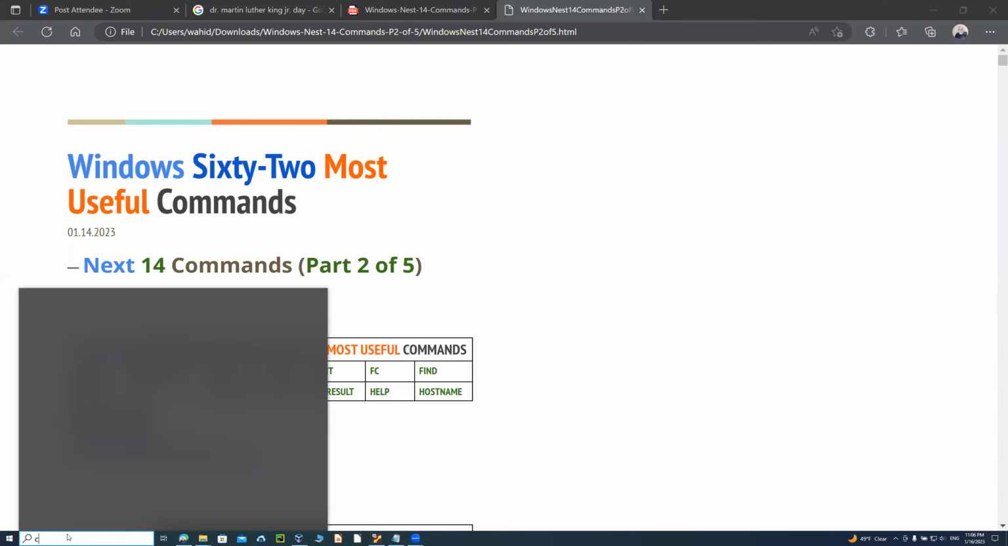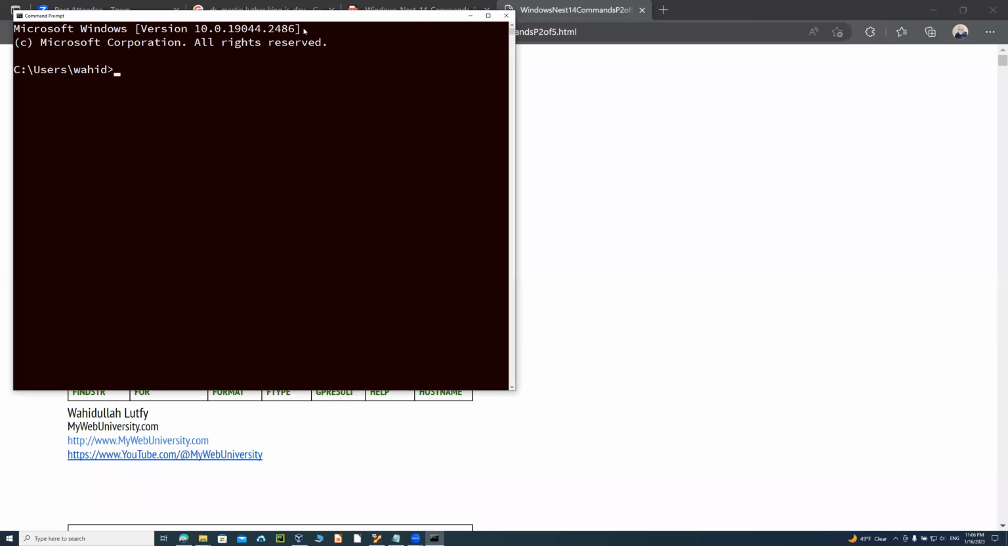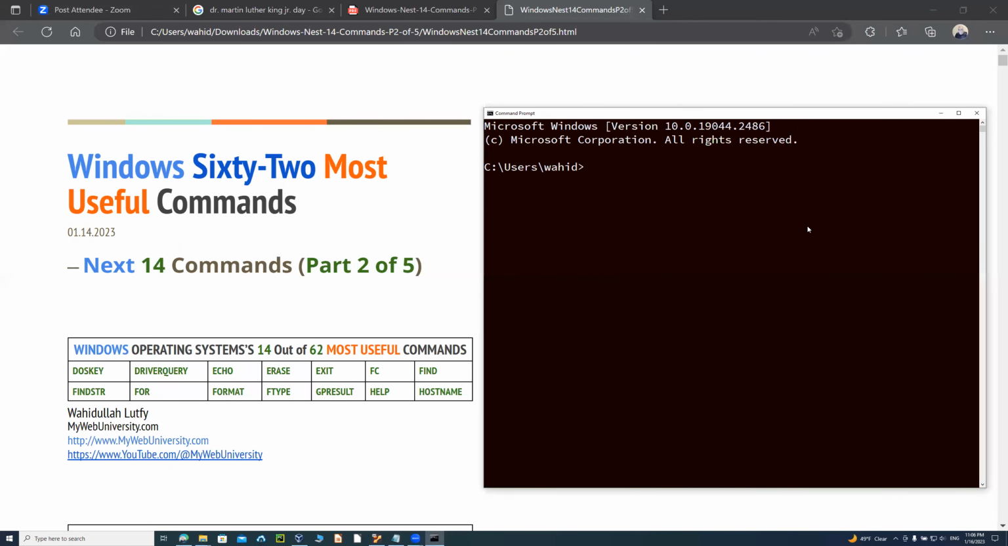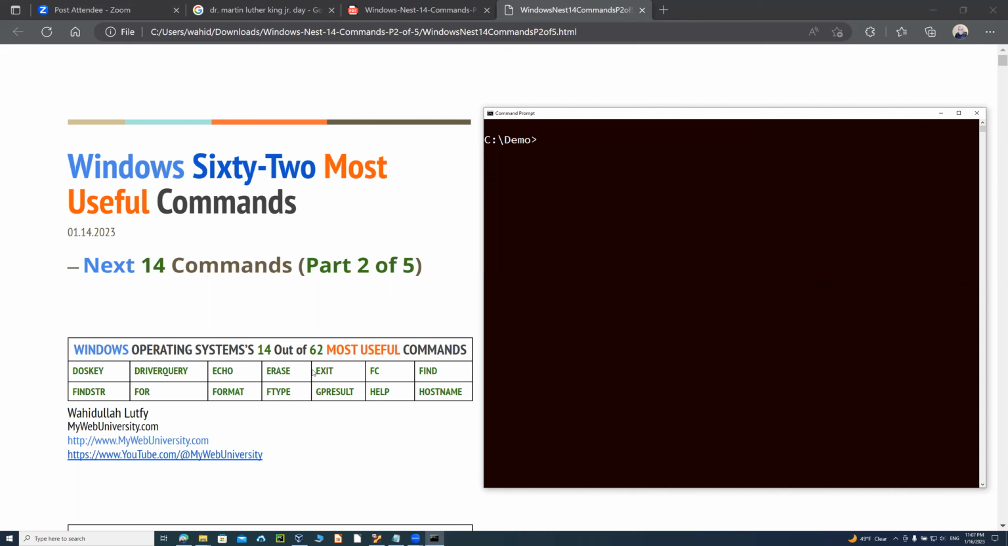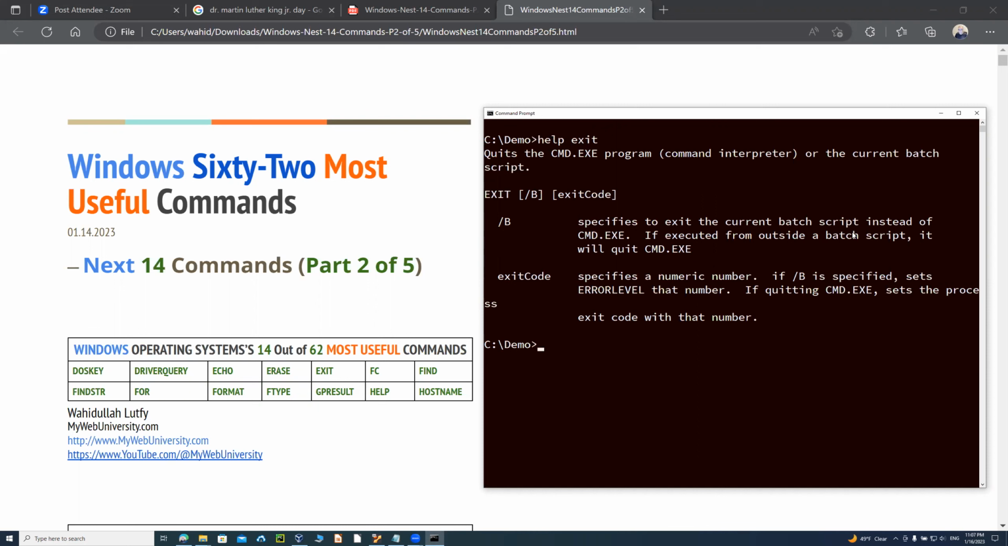So I'm going to open up cmd here. And cmd also has a /b. So if you don't want a command prompt to be closed, you just do it with /b. It will close the last batch script. So I'm going to cd to demo, and then clear the screen at this directory where I started off. I'm going to run help on exit. You can see that it has a /b. It closes your current batch script, and it also has an exit code, and based on the exit code, it has the error level that is set for it.